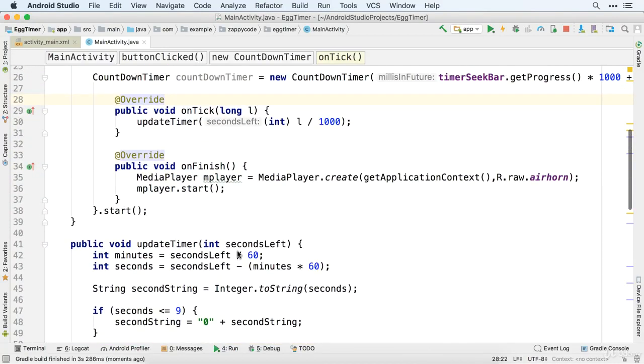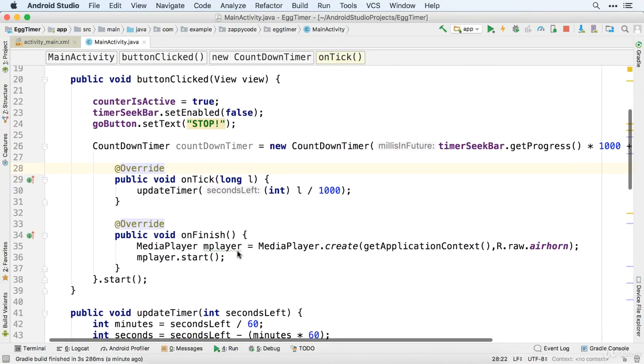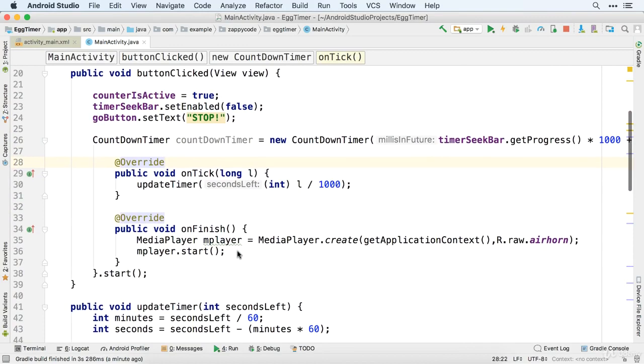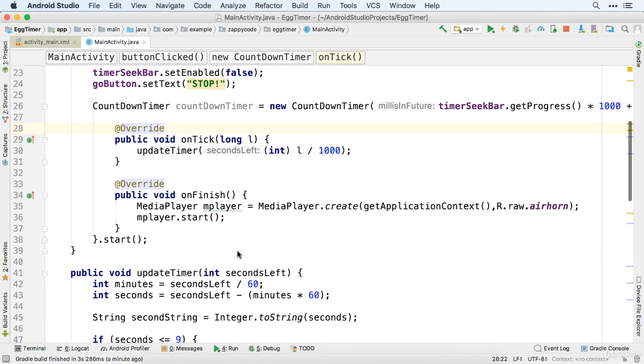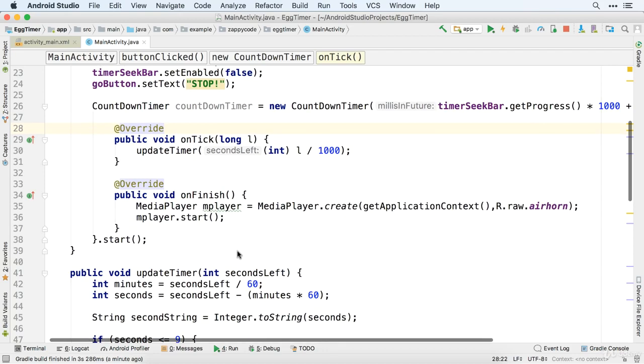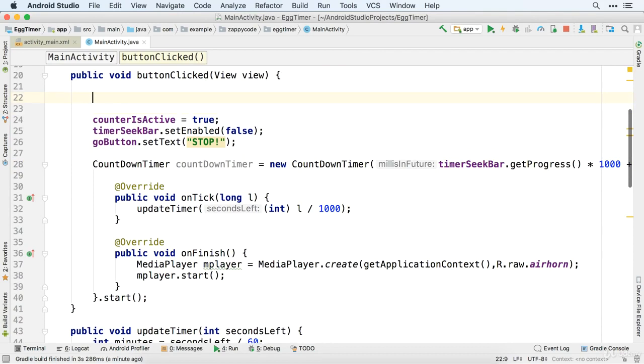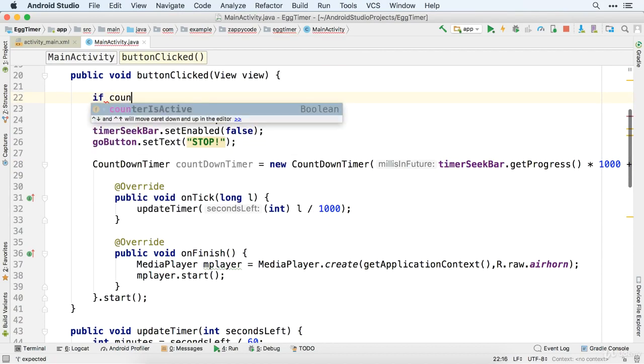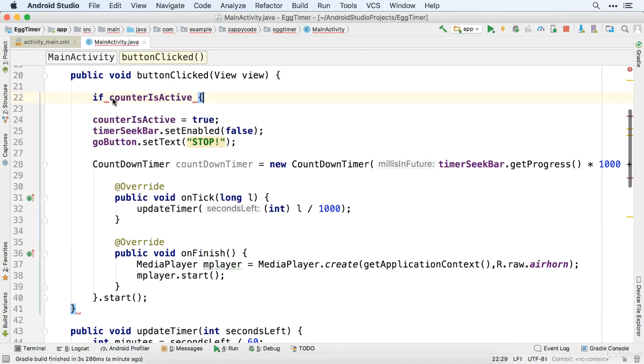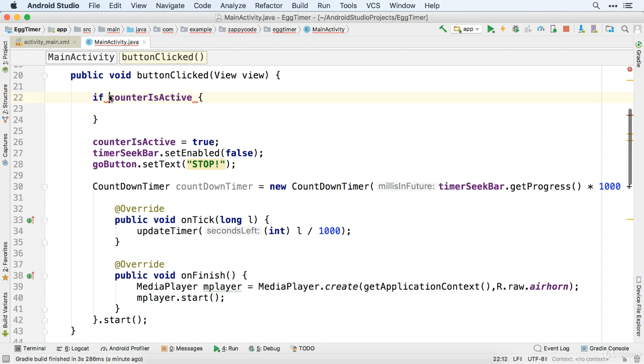So that's kind of the next big thing for us to fix here, is to make it so that we can actually stop the countdown if that's going to be happening. So the first thing that we want to do here is an if statement that checks whether or not the counter is active. So we're going to say if counterIsActive, and if this is true, we want to do something.